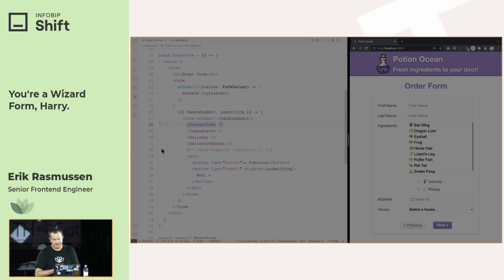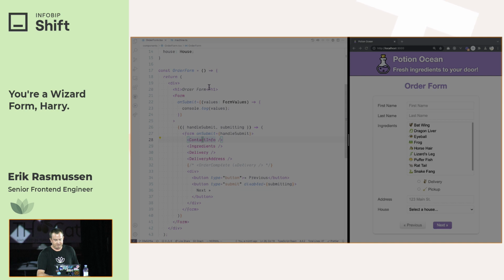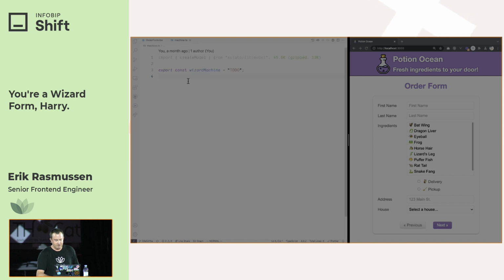I've already sort of scaffolded our form. All of our inputs are here, and I've already broken them up into the four pages that we want: contact info, ingredients, etc. And then there's an order complete page that we're going to show at the end. So let's build our state machine. We are literally building it from scratch. There's nothing here.